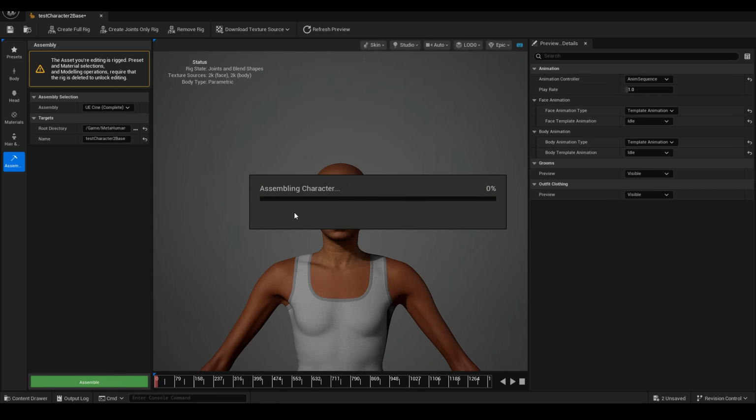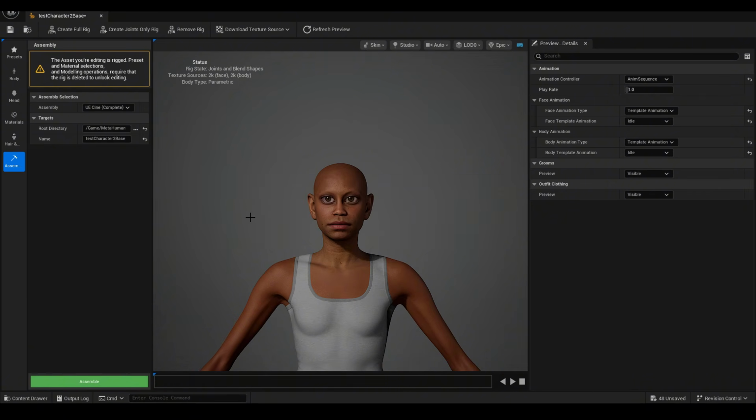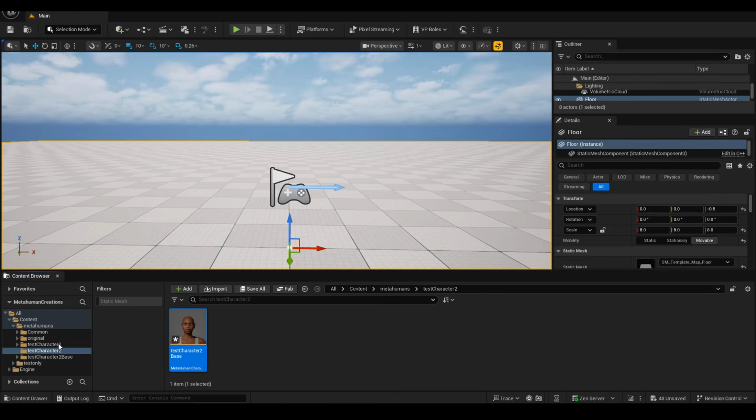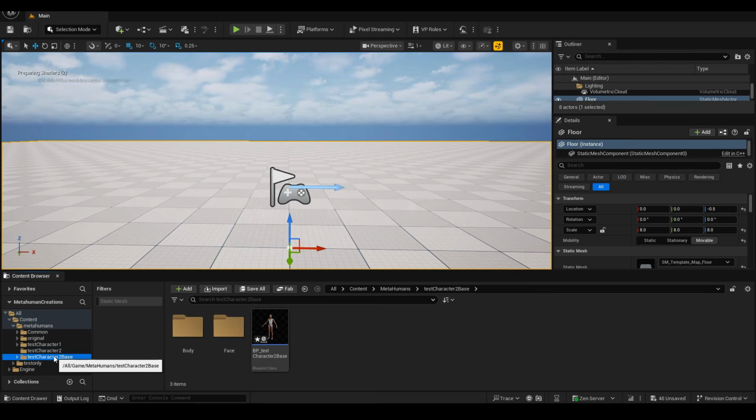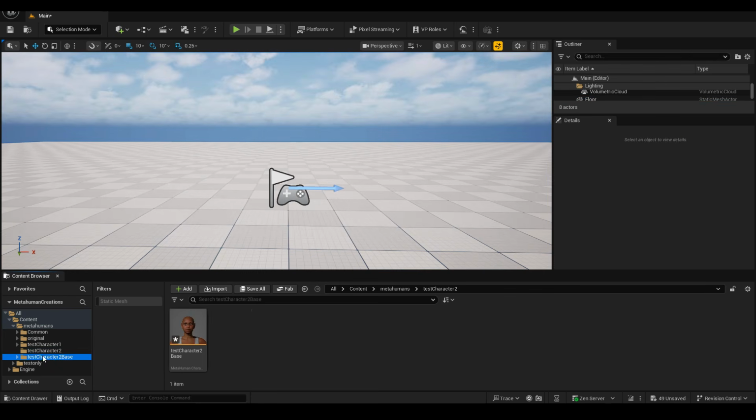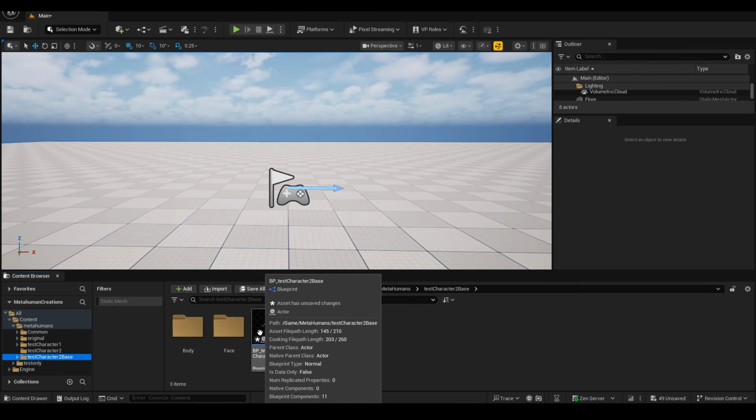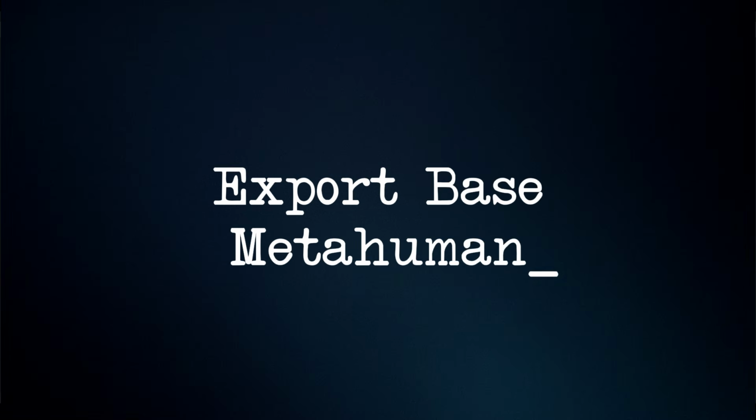This will create our Unreal Engine character that we can actually use in our Unreal Engine world. But in our case, we want to export that character out to Blender to do some further deformations. All right, so that's now done. So if I go back and I can now close this, I'll see that my test character 2 has been created over here. We can see that Metahuman creator has assembled our blueprint character for us and has added these 2 new folders as well for our base character.